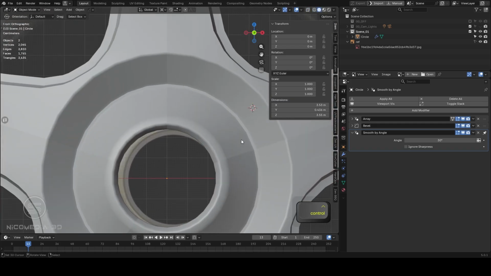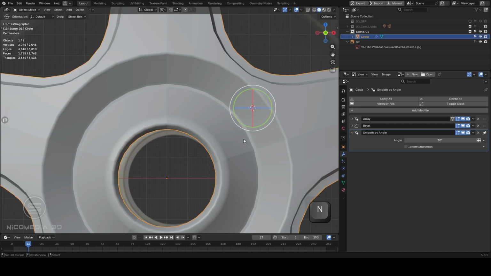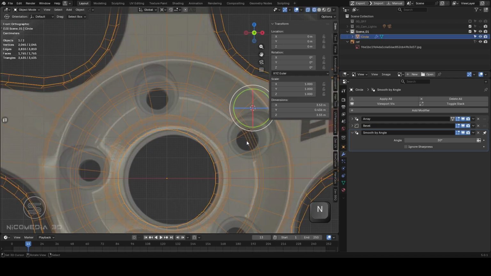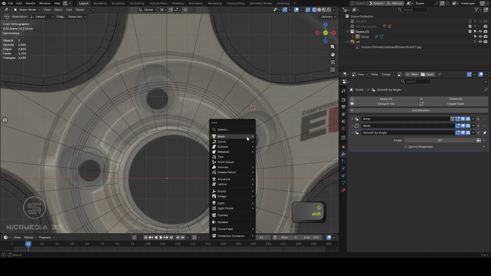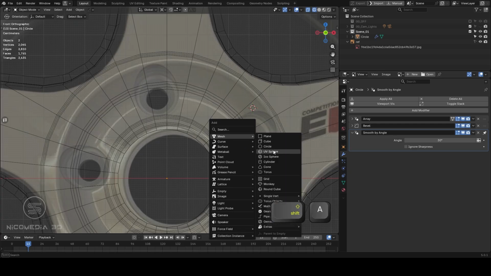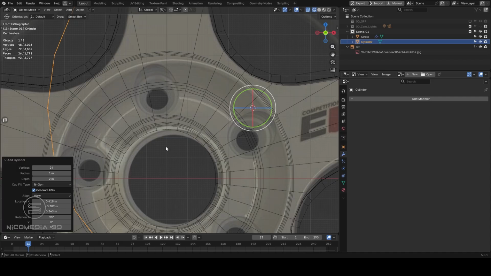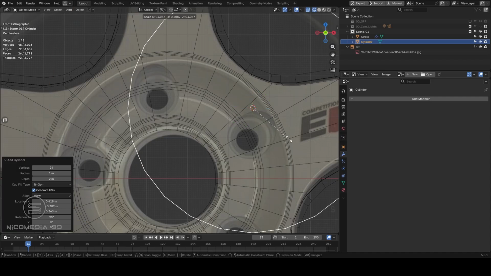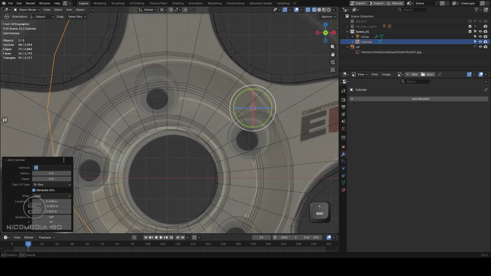Okay, right now for the holes, I just bring a cylinder to the view. Maybe enough.